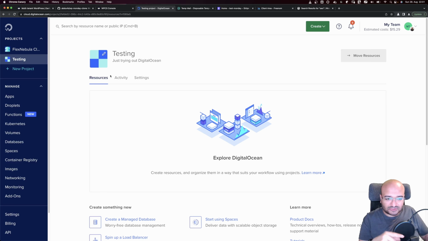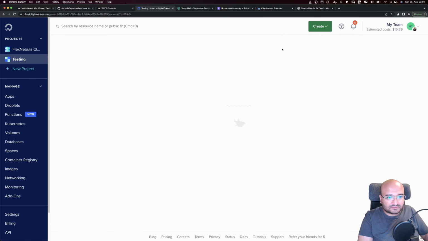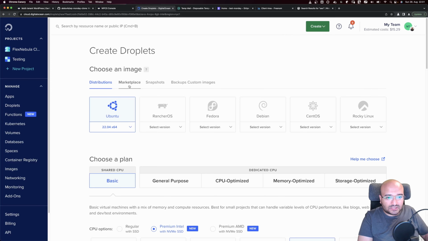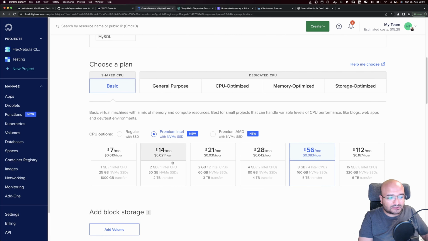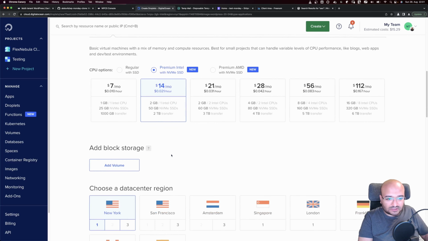I'm just using DigitalOcean because it's super easy to build the instance on it. So I'm going to create a droplet, and I am going to select WordPress from the Marketplace. This is the installation that I would like to use, and eventually we are going to install WooCommerce and subscriptions and all of these plugins that we will describe later. And I'm going to select a small instance.